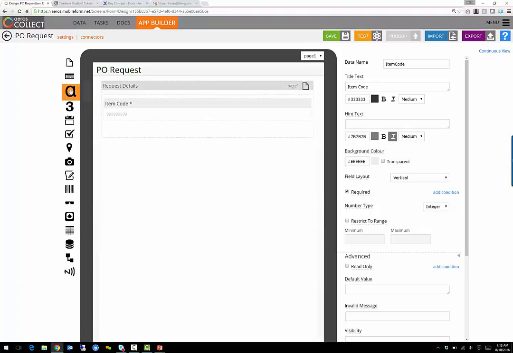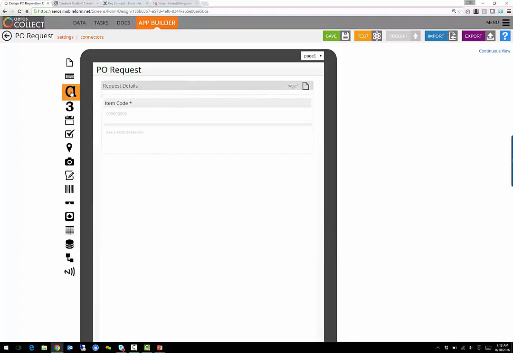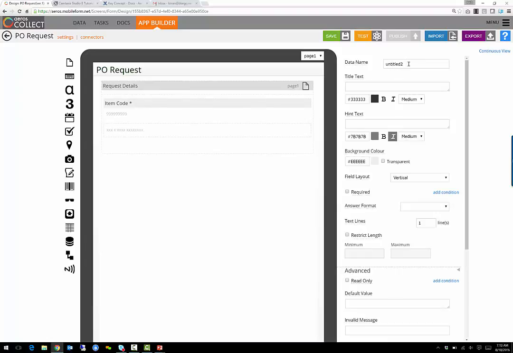Next, I'm going to have the user give me a description of what the item is. I'm going to click the A to indicate a text box. I'm going to select the field and also give it a data name, such as item description. I will have a title text of enter description. I will also make this required.